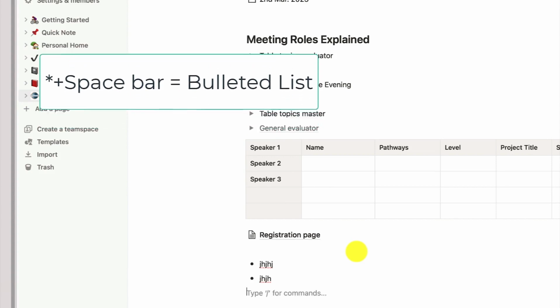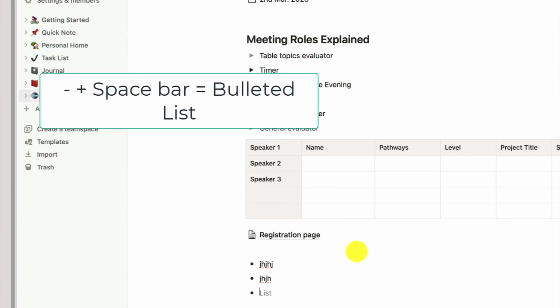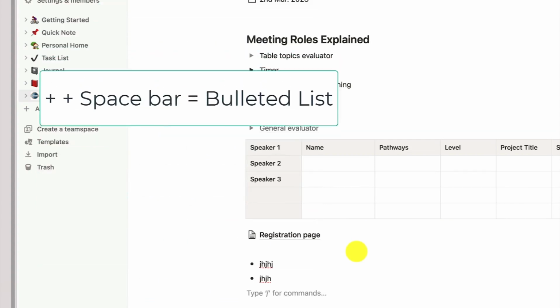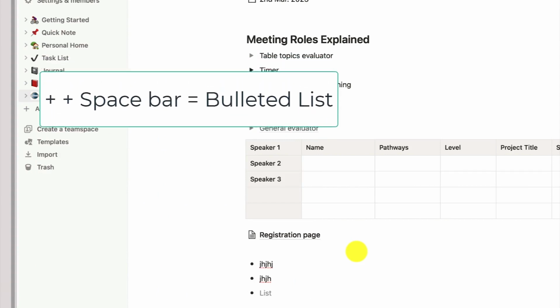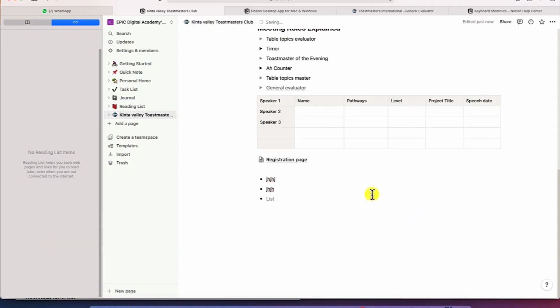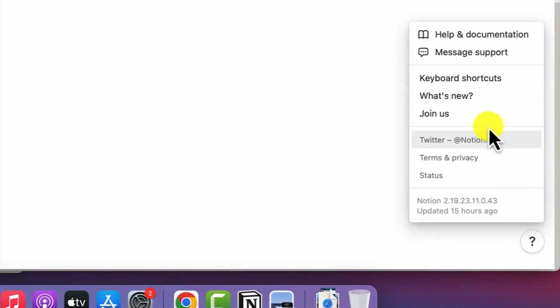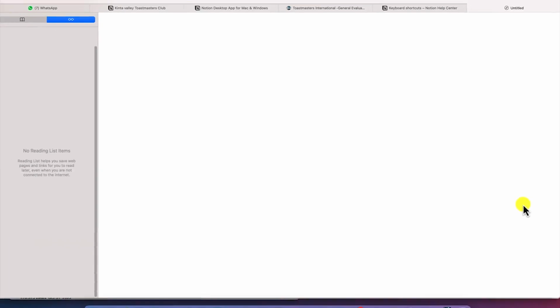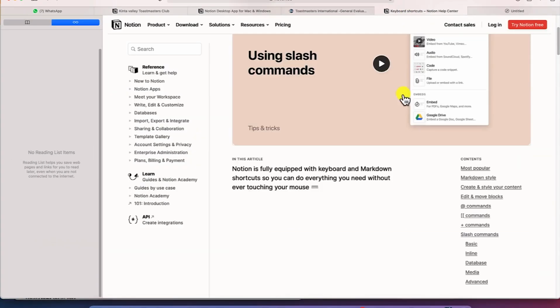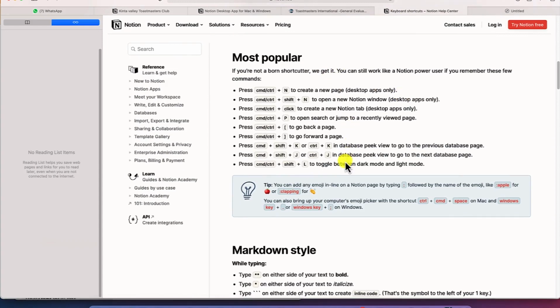Another way to create the same bulleted list is you can use the dash and the space bar, or you can use the plus sign plus the space bar. So these are quick ways to have shortcuts to be able to have access to the different features within Notion. You can have access to other multiple keyboard shortcuts by coming down here to the bottom right. You can click on this question mark sign and you can come to keyboard shortcuts. You can just click over here and you'll be brought to this very place. You have multiple keyboard shortcuts that are very popular. These are the most popular ones. You can just go ahead and use it.